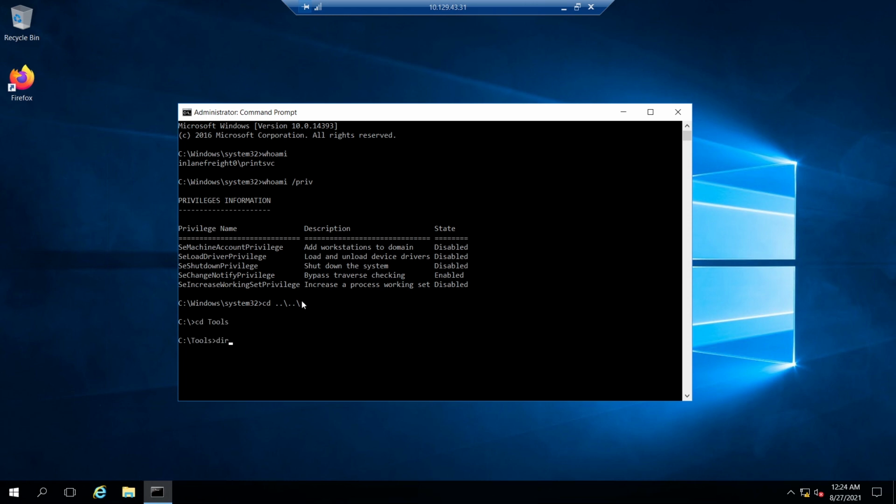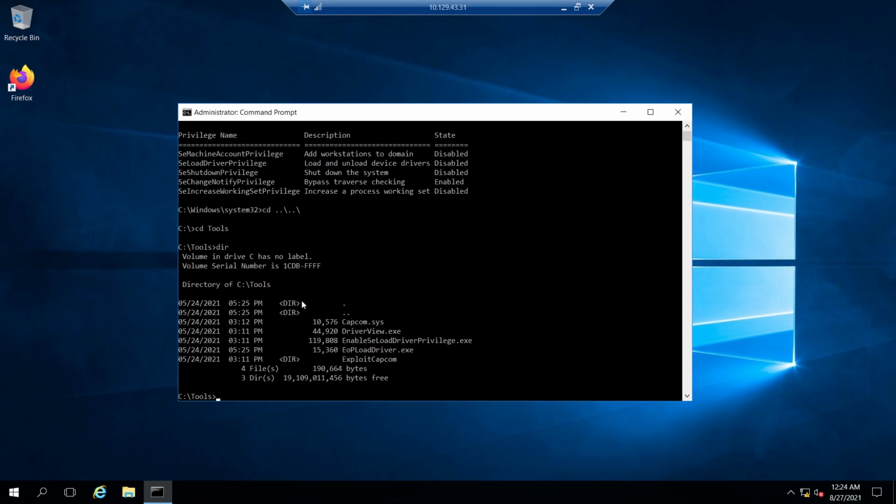You can transfer those tools from Kali Linux to this Windows box. You can use PowerShell for that, or you can just simply host the directory via SMB share, and you can copy them to this Windows box. So we have the capcom.sys, DriverView, enable SeLoadDriverPrivilege exe and EoPLoadDriver. So this is an automation tool which can do the entire process for us.